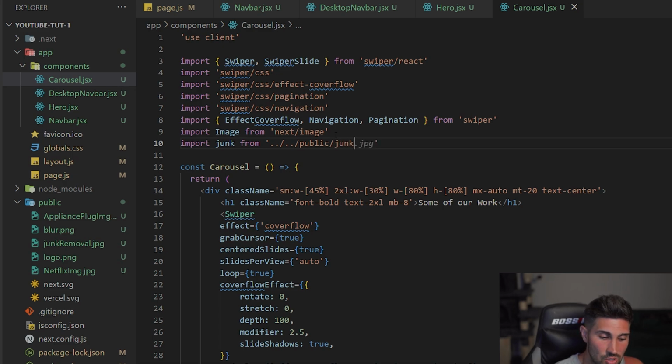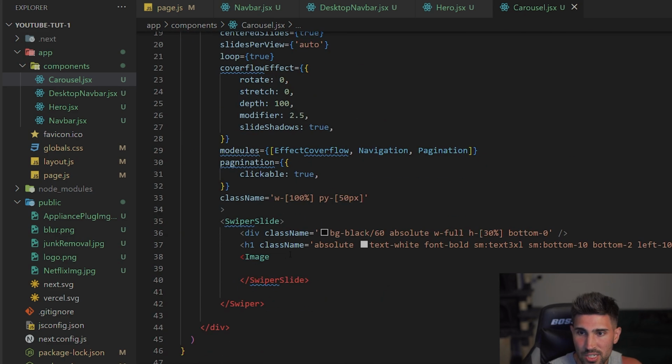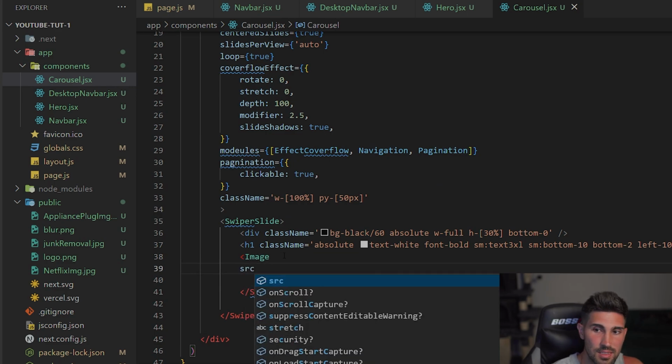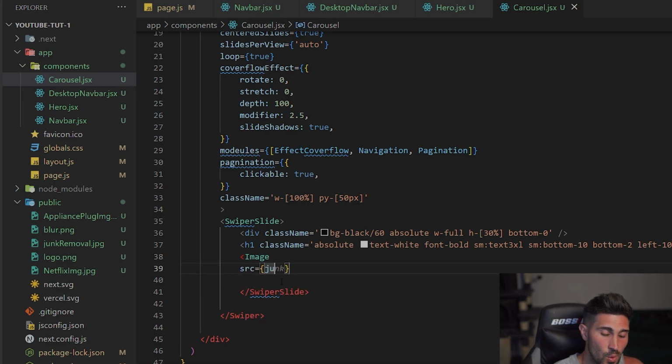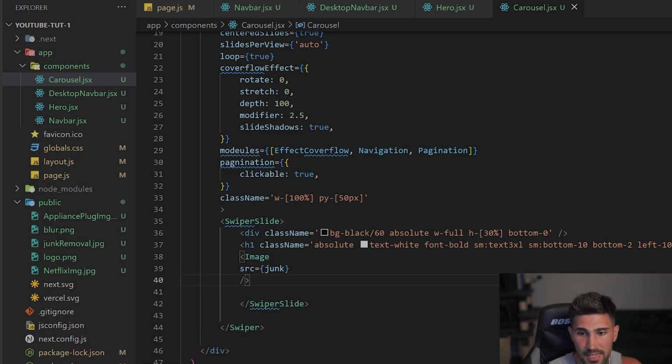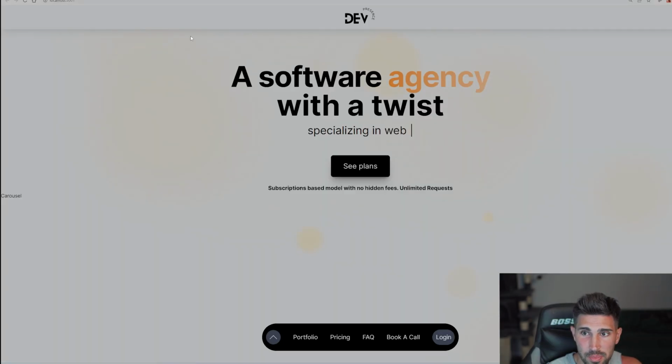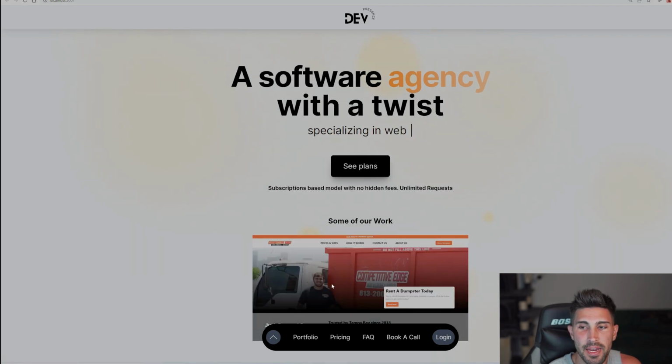And this one is junk removal.jpg. And just to make sure it's working, that I'm actually in the right path, we are going to have junk. We will have a self-closing tag, and let me make sure it is actually populating the image. So I've got to refresh the page, make sure your development server is running. And as you can see, we have our image right here.